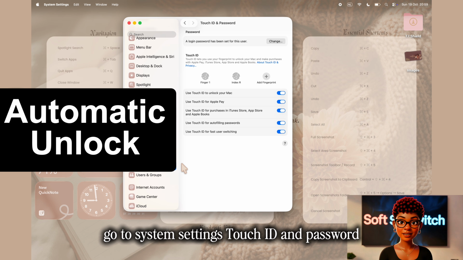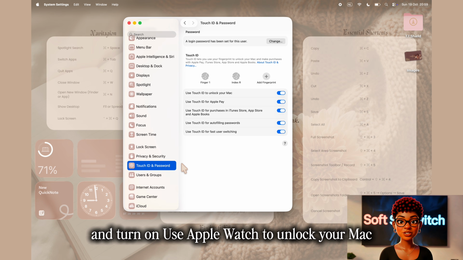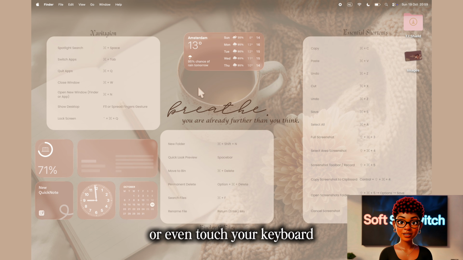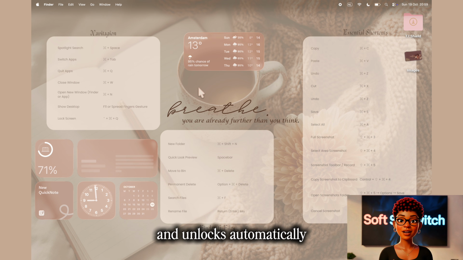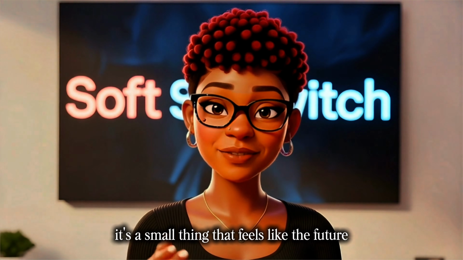Go to System Settings, Touch ID and Password, and turn on Use Apple Watch to unlock your Mac. From now on, you won't need to type your password or even touch your keyboard. Your Mac recognizes when you're nearby and unlocks automatically. It's a small thing that feels like the future.